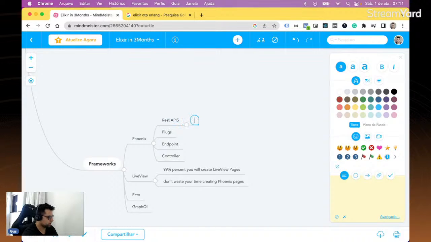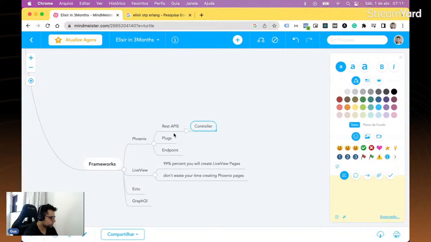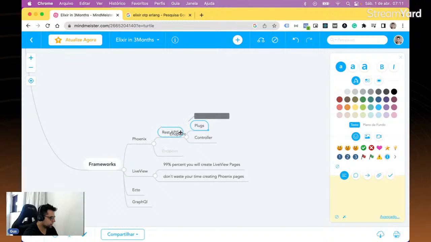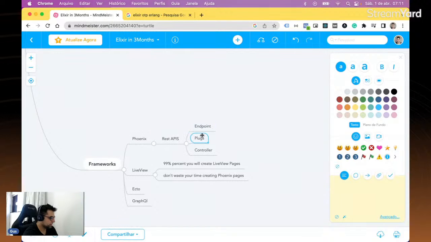Here, you are going to learn, as I mentioned, controllers. You're going to learn about plugs, endpoints, and plugs. I like to think, in other languages like Java or JavaScript, we have middlewares. Very important.